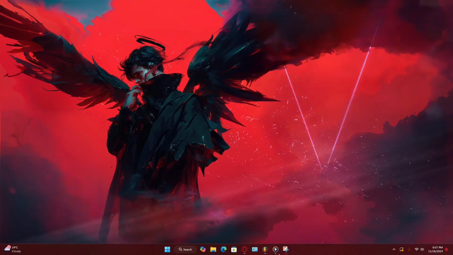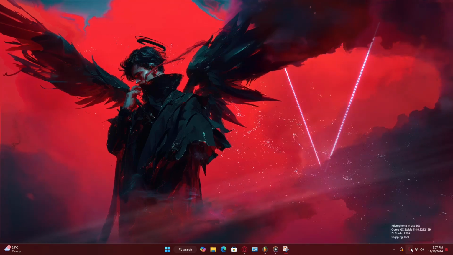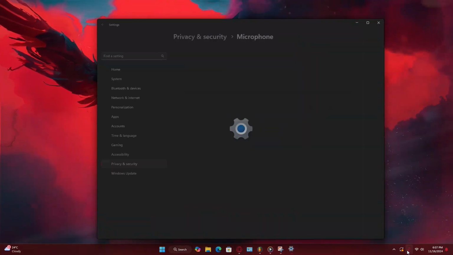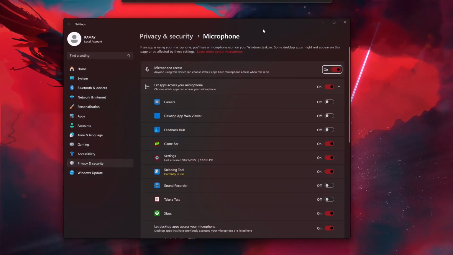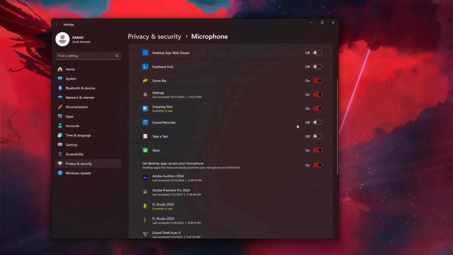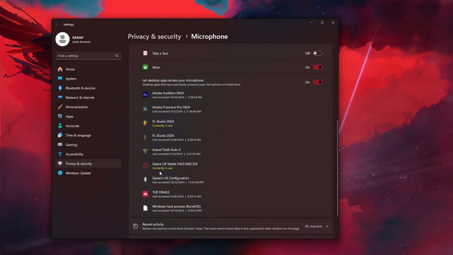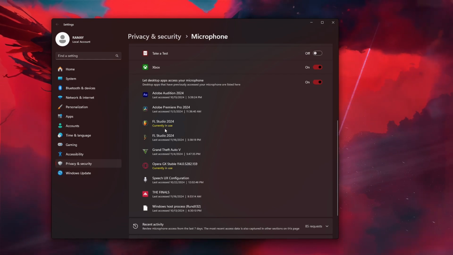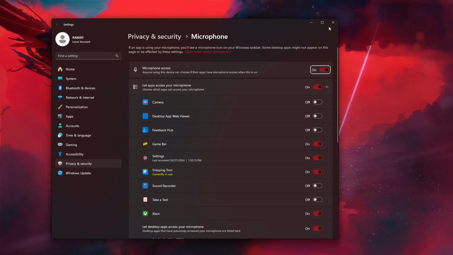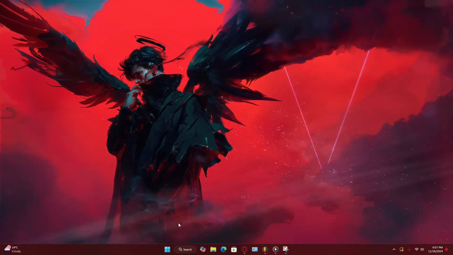Next, on Windows, click the small microphone icon on your taskbar to open the microphone privacy settings. Here, make sure that microphone access is enabled for your system and that FL Studio or your browser has permission to use it. Another step is to verify that your microphone is selected as the input device.